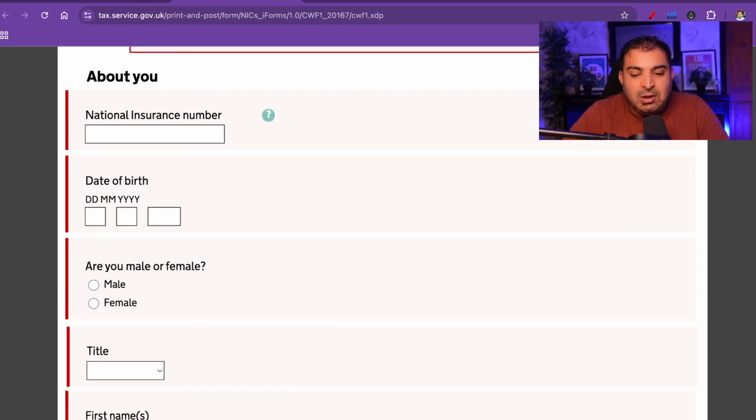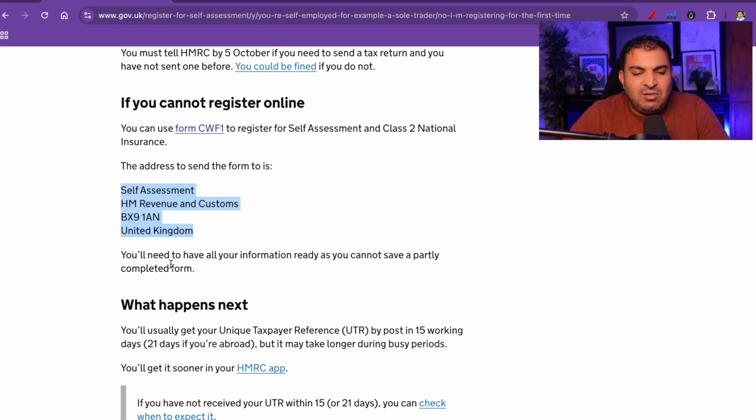You will need a printer for that. Once you have printed this form, you can send it to HMRC at this address. And then they are going to send you a letter. In that letter, you will have your UTR number, unique tax reference number. You need to keep that safe, because you're going to need it when you report your income at the end of the financial year.